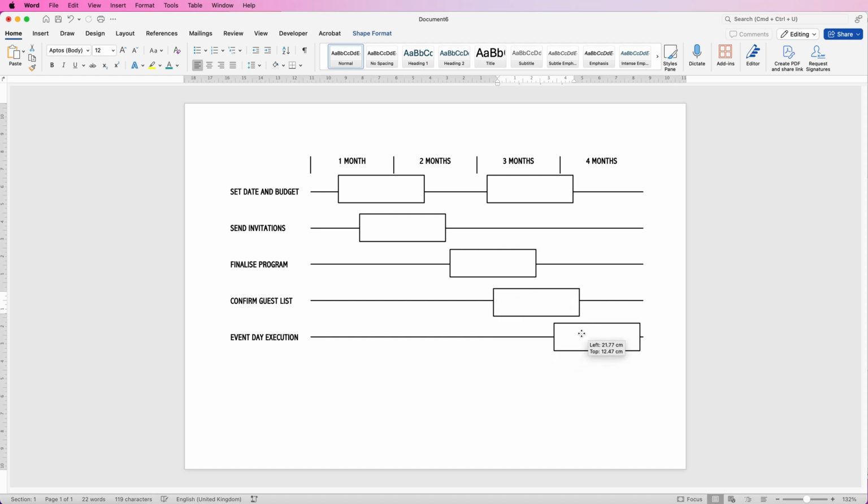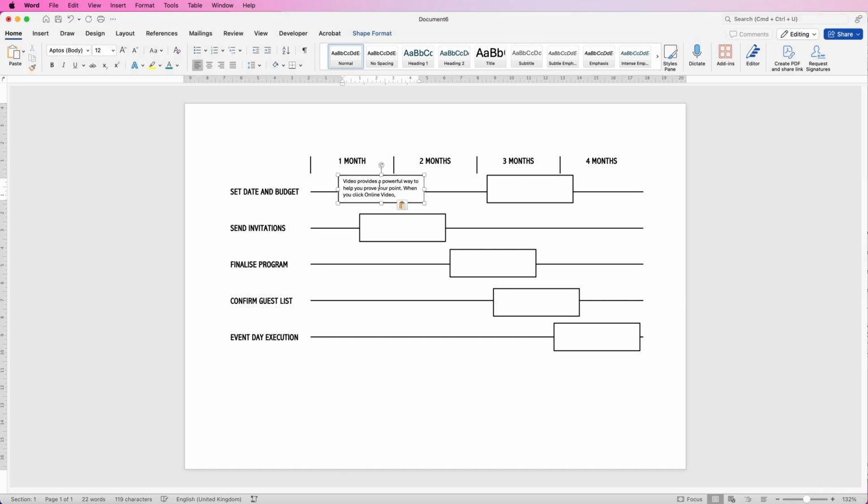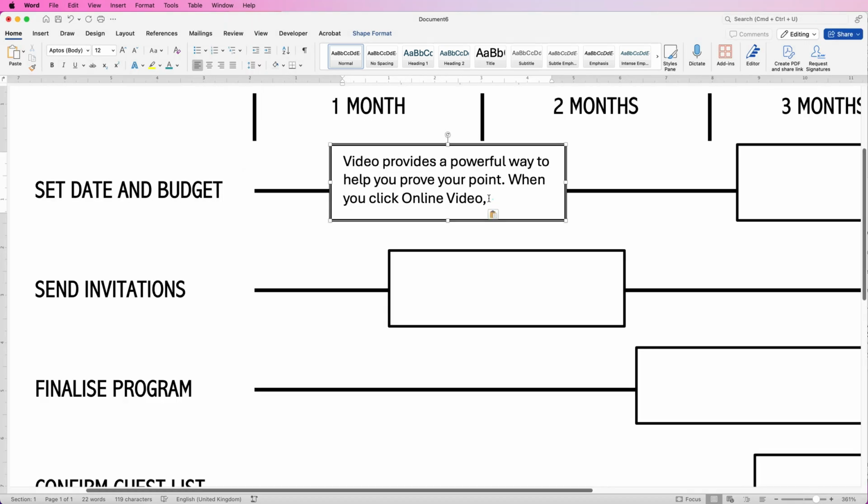So now we've done that, what I'm going to do is grab some text and I'm just going to paste it into this box. I'm sure you don't want to see me type. So I'm going to select the text and then you can reduce or increase the size of your text depending on how much text you've got in your box. And also you can change the font as well if you want to.